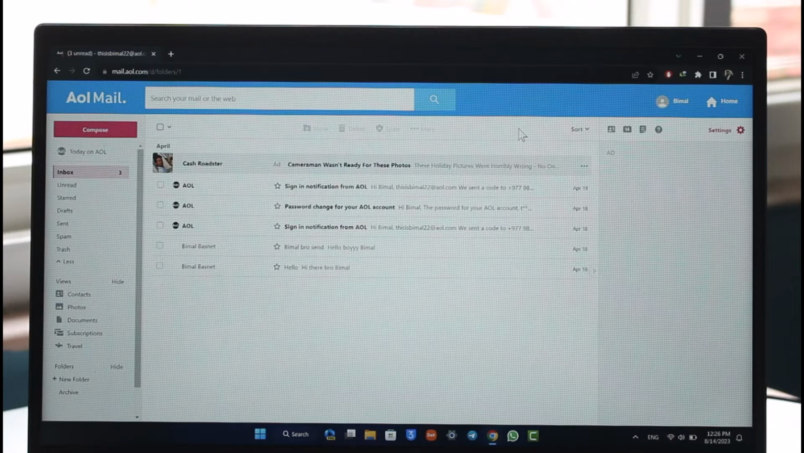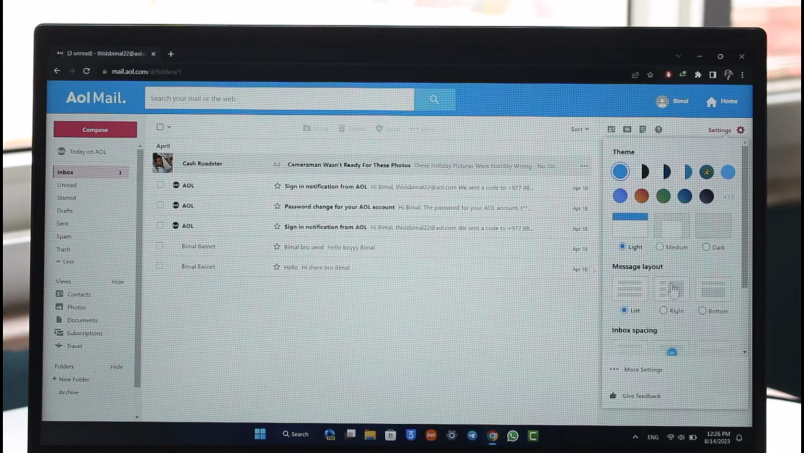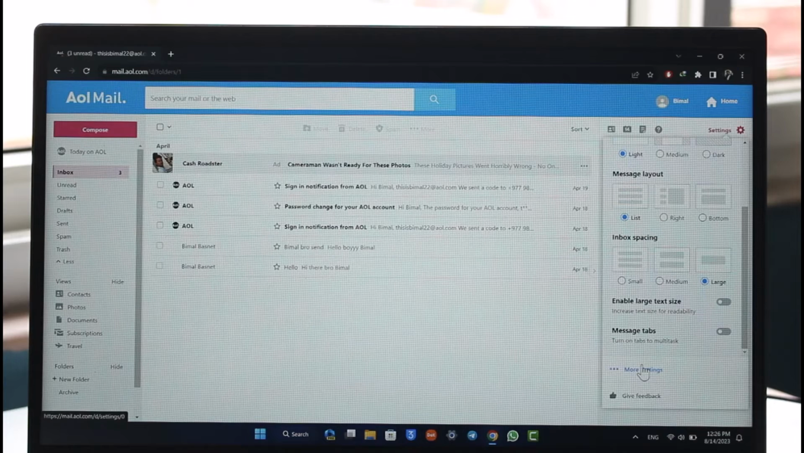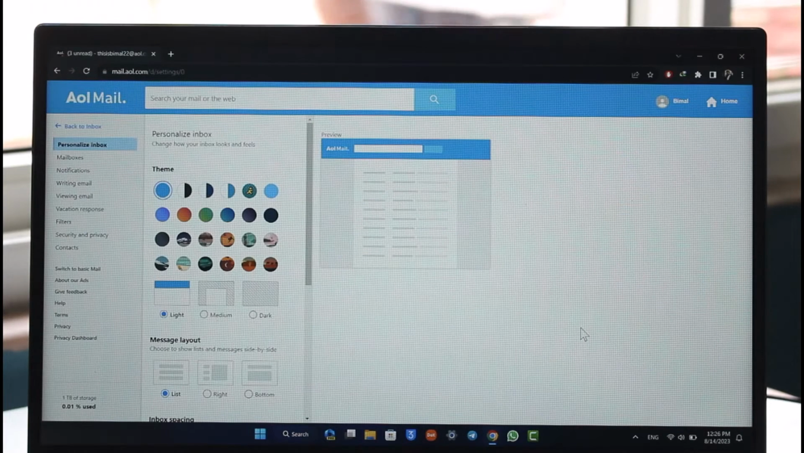Go to mail.aol.com and make sure that you're signed into the account, of course. Then click the profile icon from the top right hand side of the screen. And then what you want to do is you'll see this gear icon, which is a settings icon. Make sure to click on settings, scroll down and go to more settings. When you go to more settings tab, you're going to be able to see this type of interface.